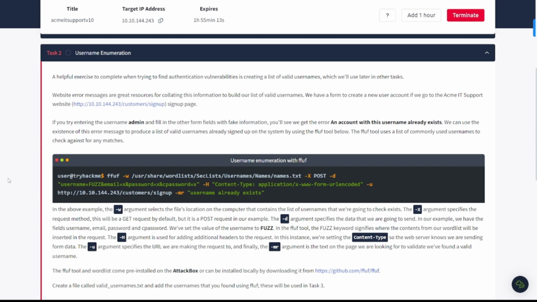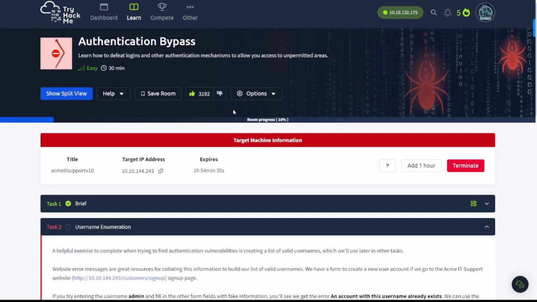We have a form to create a new user account. If we go to the Acme IT support website here, sign up page. If you try entering the username admin and fill in the other form fields with fake information, you'll see we get the error an account with this username already exists. We can use the existence of this error message to produce a list of valid usernames already signed up on the system by using the ffuf tool below. The tool uses a list of commonly used usernames to check against for any matches. So let's go ahead and get into this.